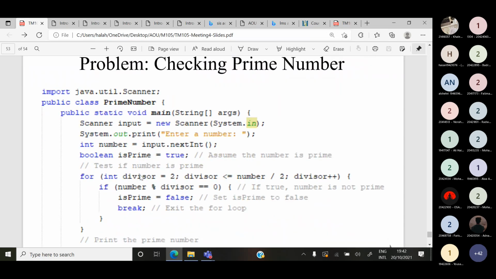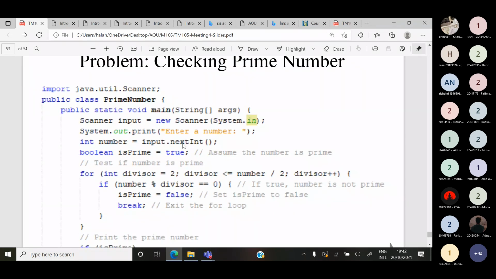How to do this actually? We will accept some input from the user and we need here a Boolean variable. We will call it isPrime. We give it the value true. We will always assume that the entered value by the user is a prime, until the condition shows it is not a prime, when we check the value.